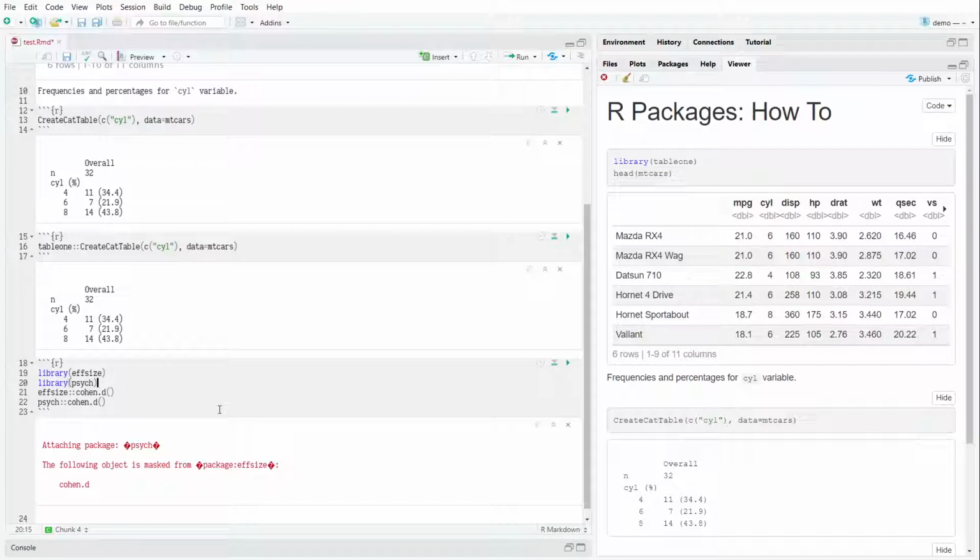And in this way, you don't have to unload the package or do other tricks to make sure that you're using the proper function. By just using this specific syntax, prefixing the function with the name of the package followed by two colons, you can actually run exactly the code you need for that specific application.